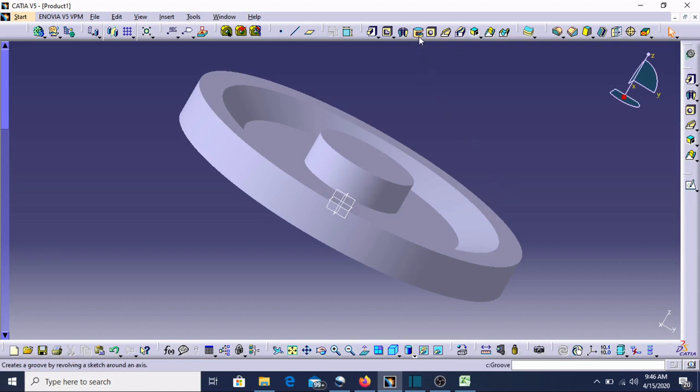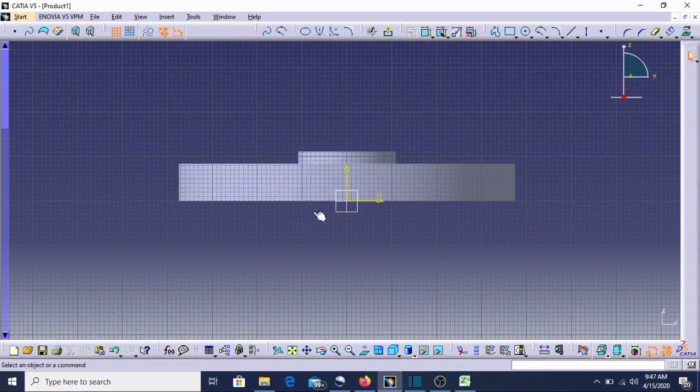The second command is the groove command. Groove means removing the material. In the shaft command we are making the material, but groove means we are removing the material with the axis. So first we have to select a plane, then sketch. On this profile, suppose I should remove from here to here. Then I'll make the profile, same like the rotate or shaft command. I should make the profile cross section.